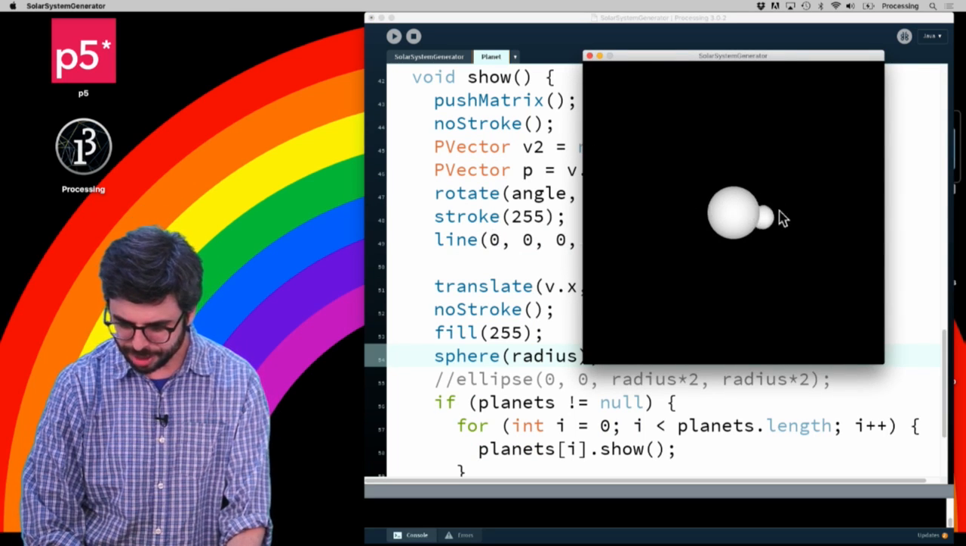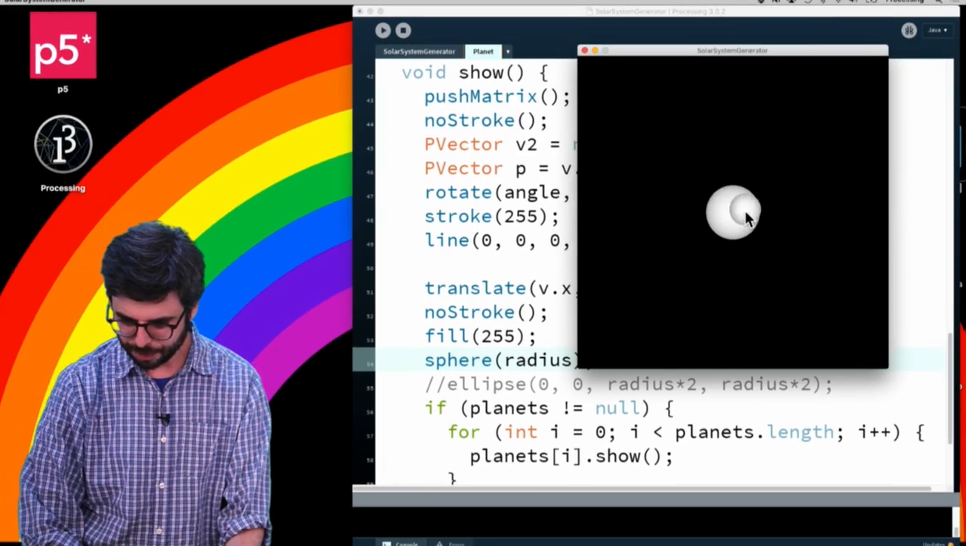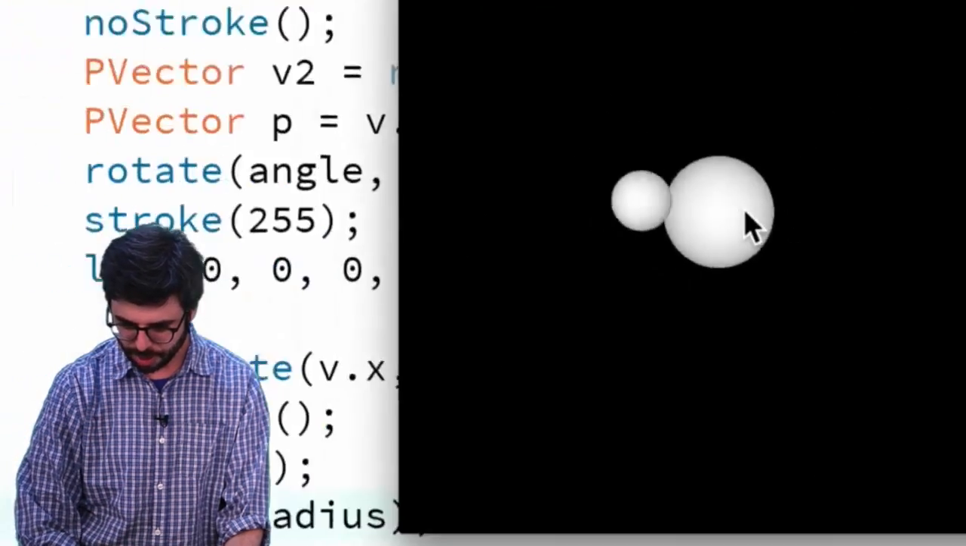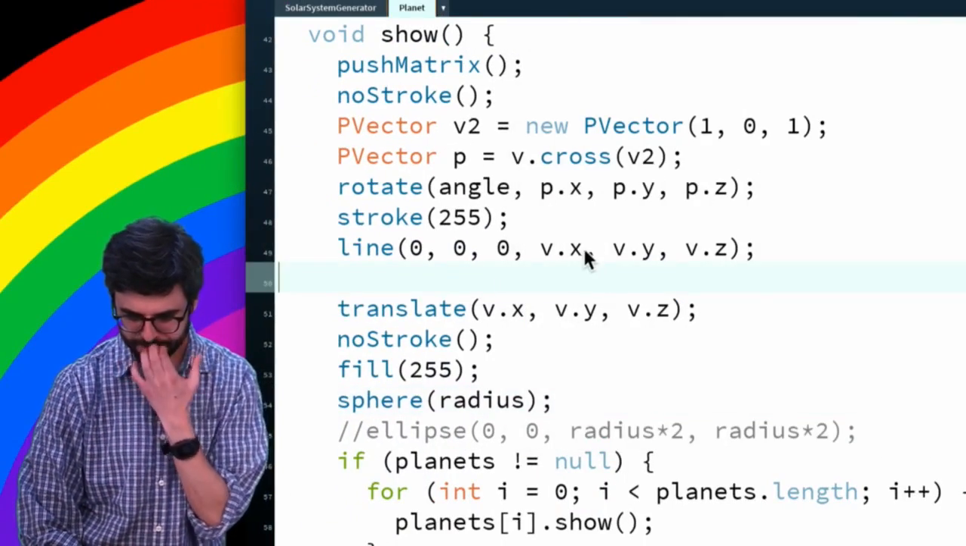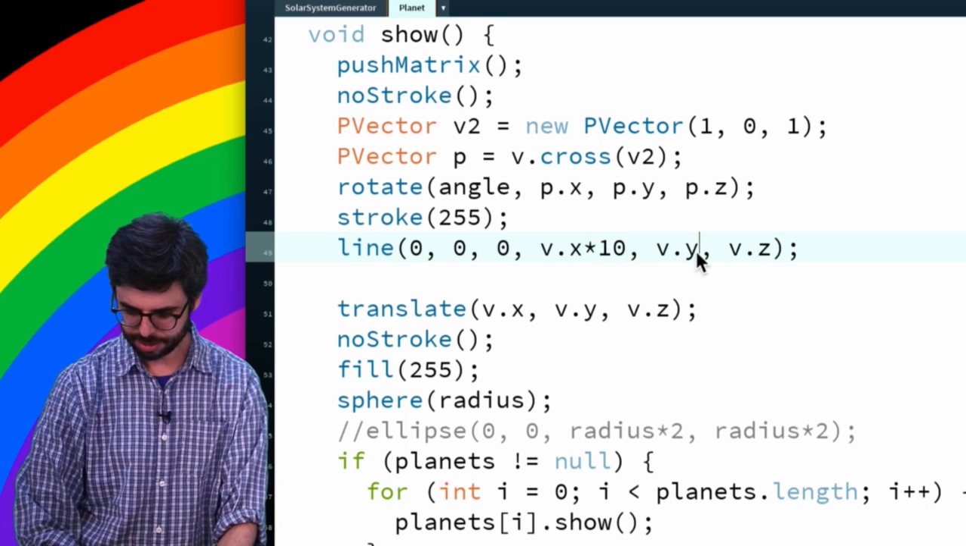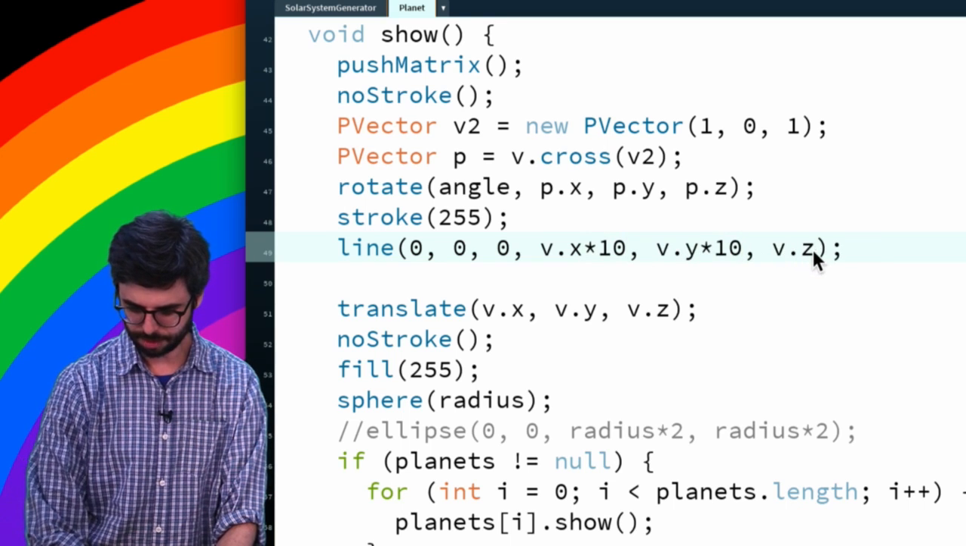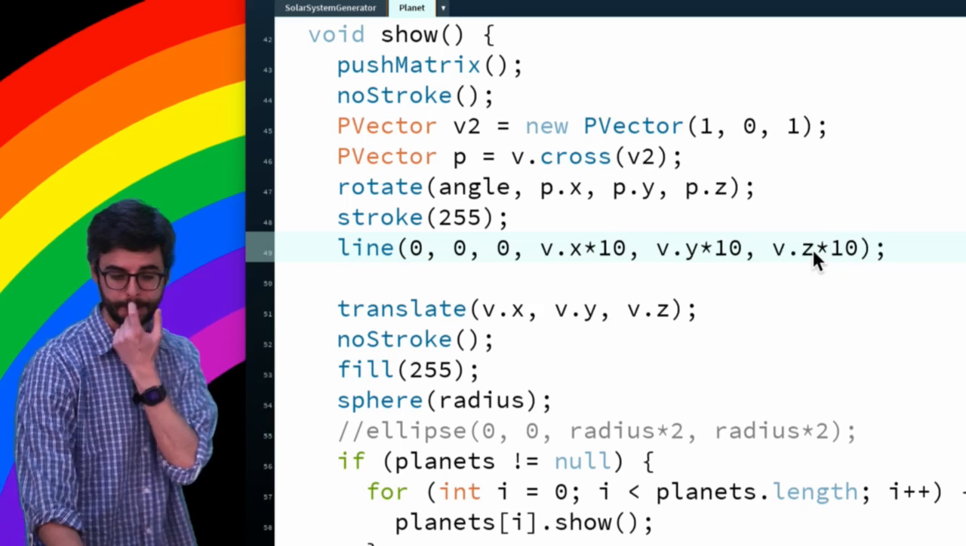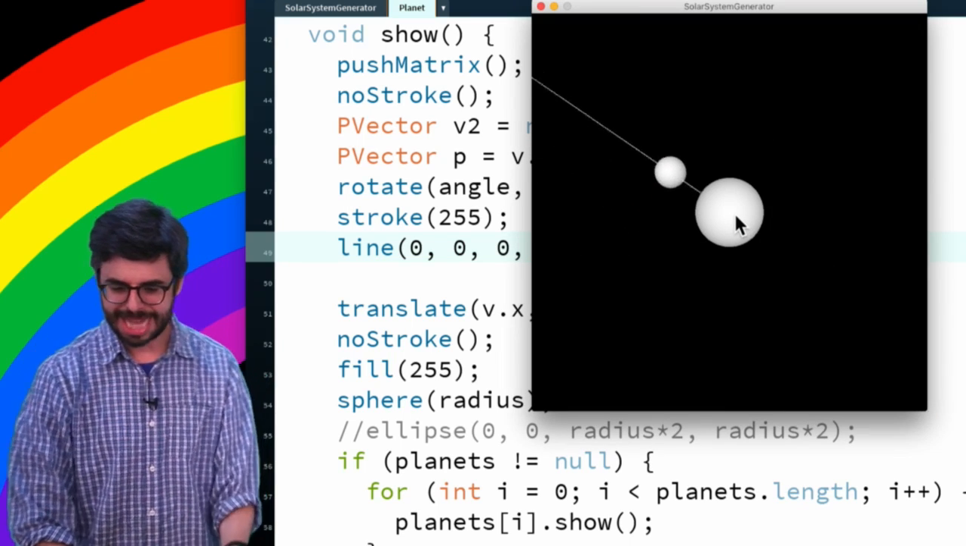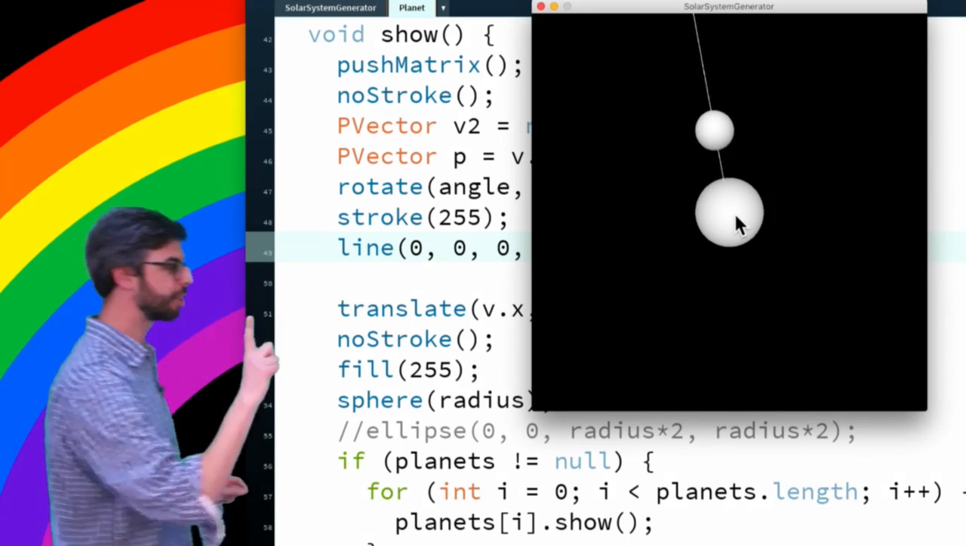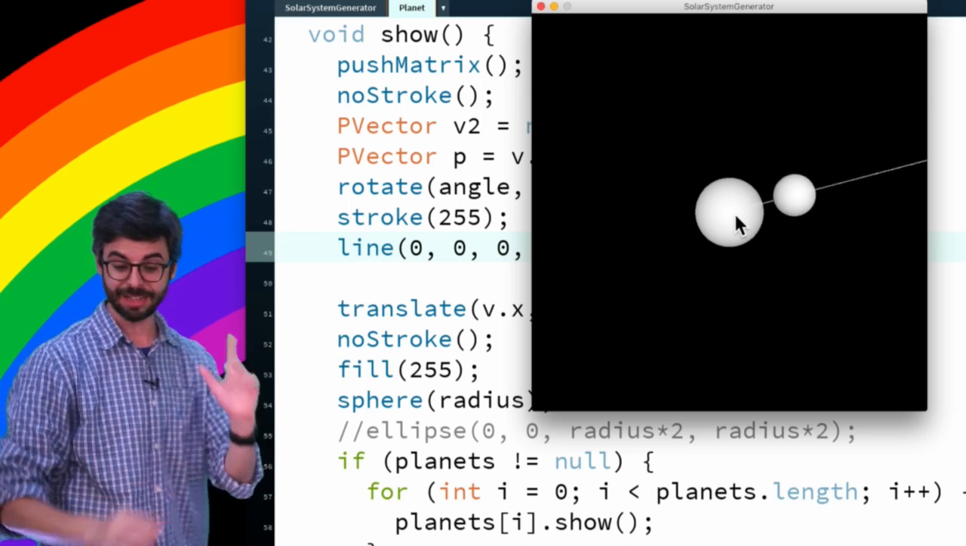Can you see it? It's very hard to see in there because the planet's not very far out. So let me draw it longer so you can see it. I'm going to multiply that vector by 10. There, you can see that is the vector that is controlling where that planet is. Now let's draw the other one.